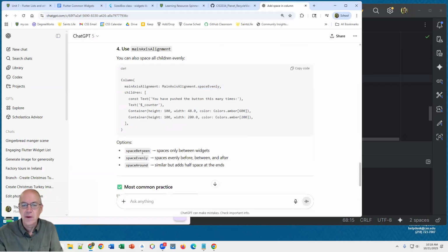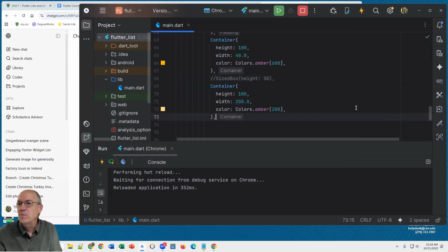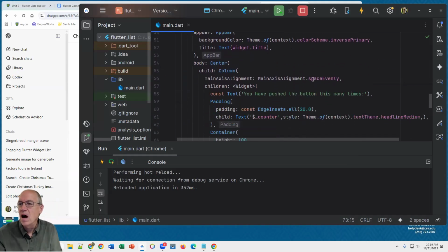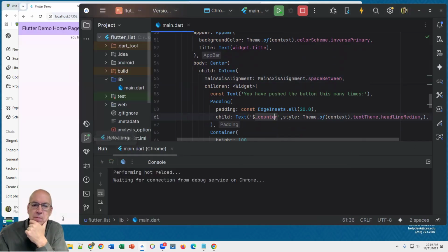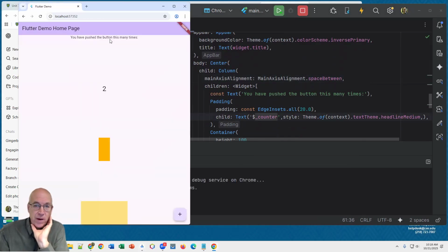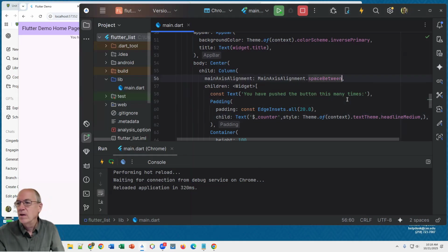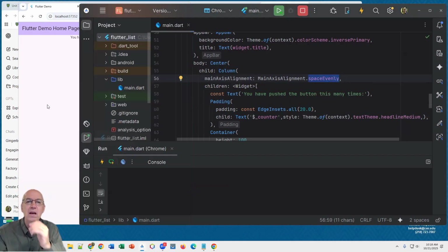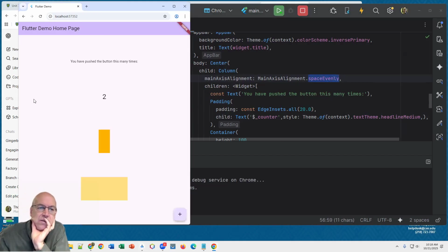There's space evenly, space between, space around. Let's see, what does space between do if I did the column alignment to space between? Space between puts even spaces between, but nothing at the top or the bottom. So again, the first one's at the very top, the bottom one's at the very bottom. I don't like that. I'm going to go back to space evenly and let it do that. So again, that's another way.